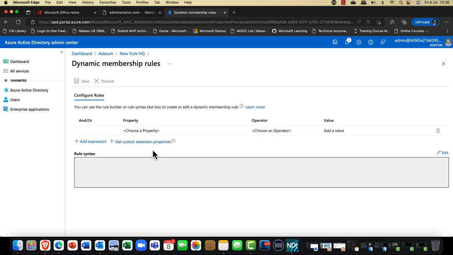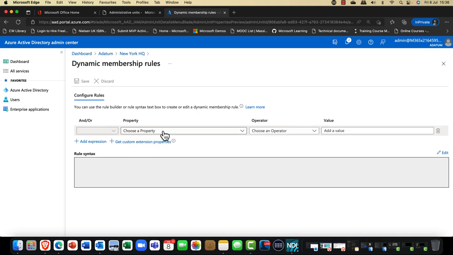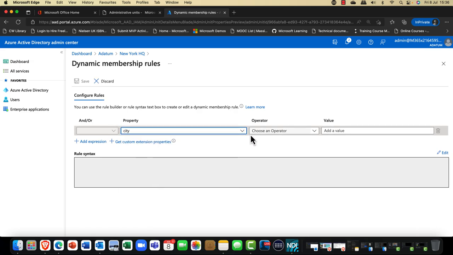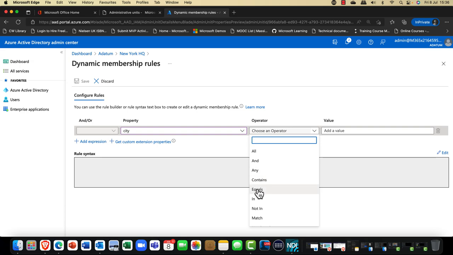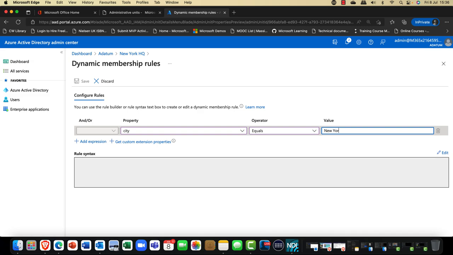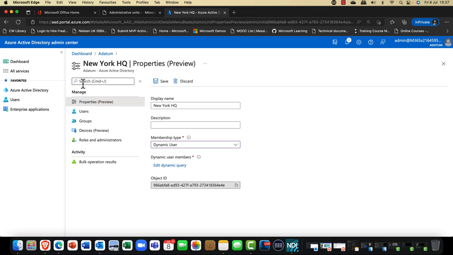So you can also create your own custom extensions as well if you want to. For the purpose of this demo, though, I'm just going to keep it pretty simple. So I'm going to say, okay, if city, let's say equals, and I'm going to say New York. Okay, so if anyone in the company is registered in New York or has a property value of New York, then they're going to be a member of this administrative unit. Okay, so I'm going to go ahead and save that.